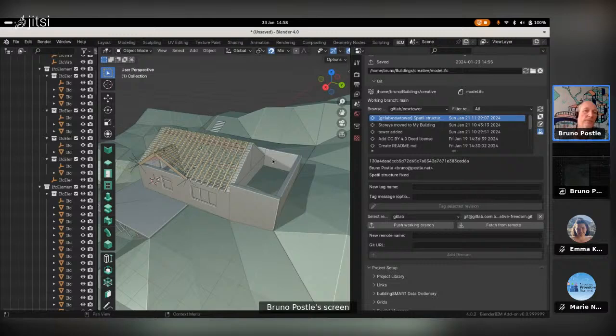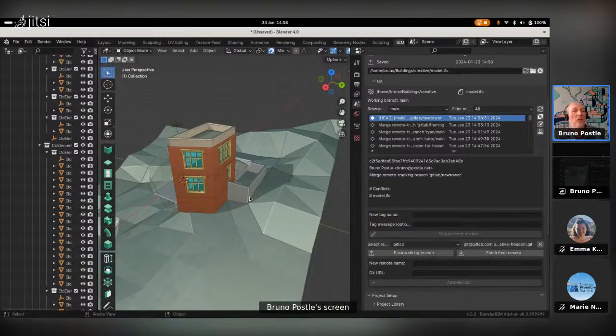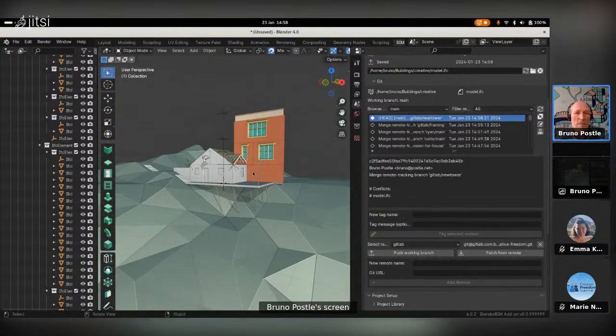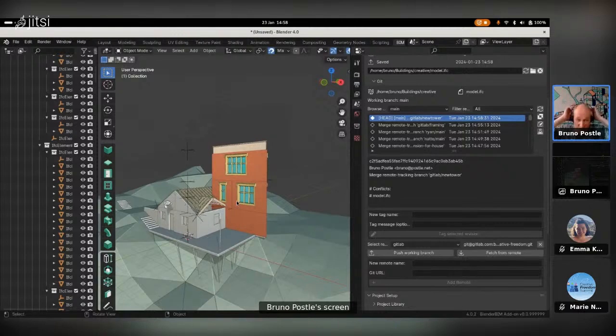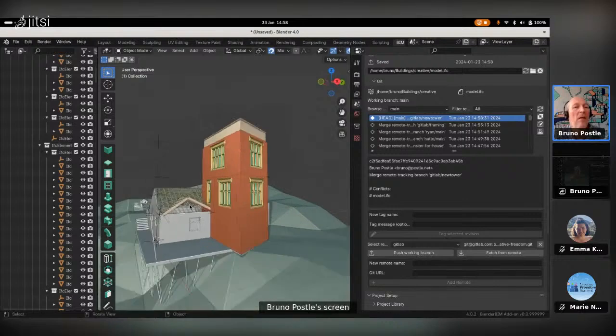Here's another merge. So this is my last pull request. Oops, there we go. We call this kind of architecture ransom note architecture. It's a definite style.